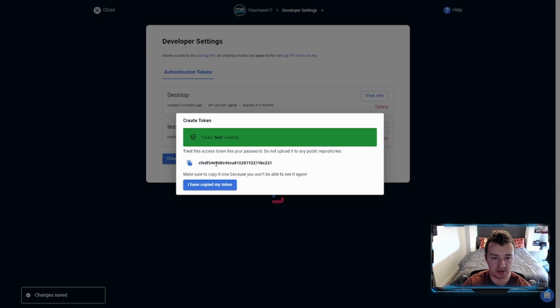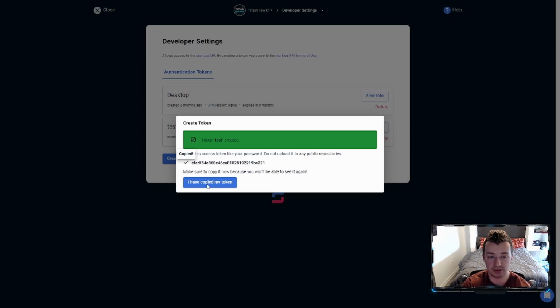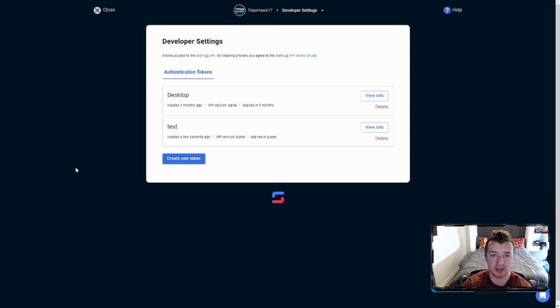You'll see here that you'll have this token created. Now, big thing here, make sure you copy this token, because once you say I've copied my token, you cannot see this token again. You copy it, and once you've copied it, you can say I've copied my token, and you are ready to move on to the next step.